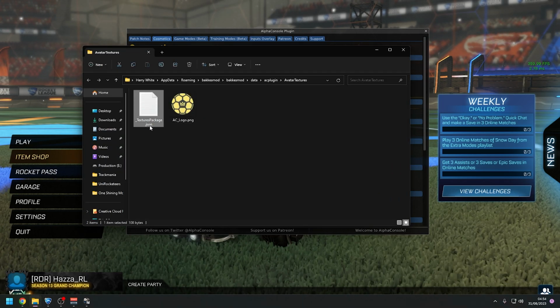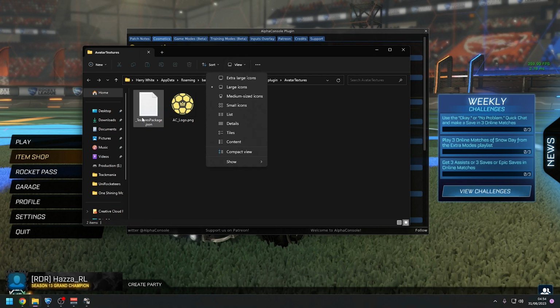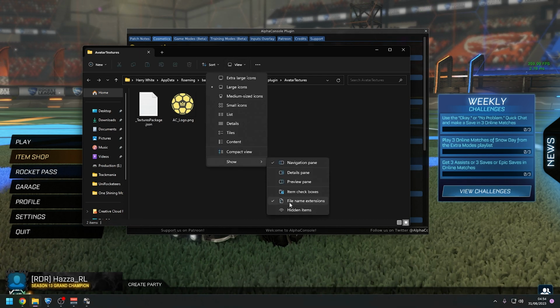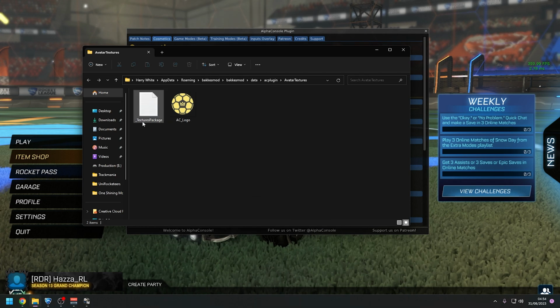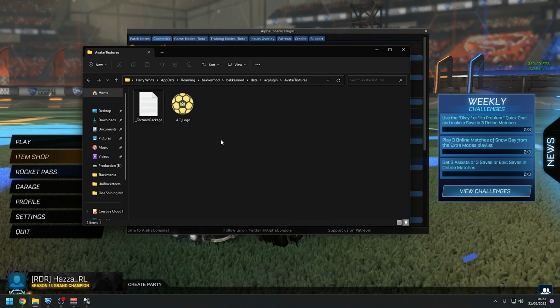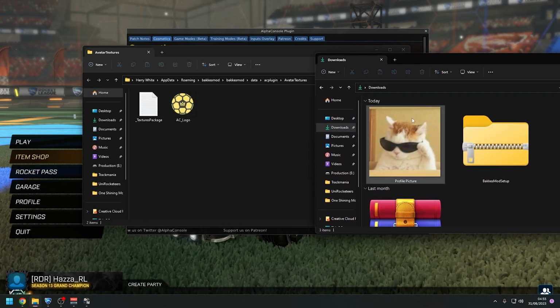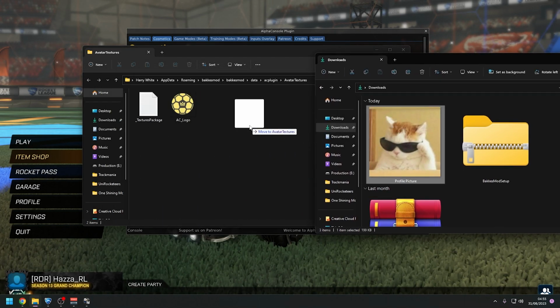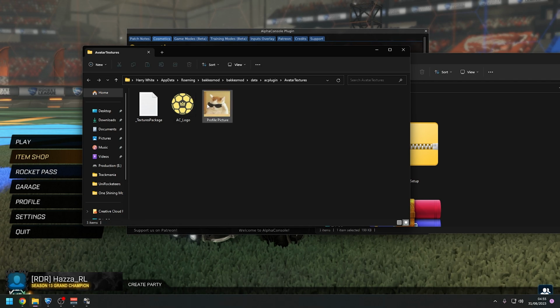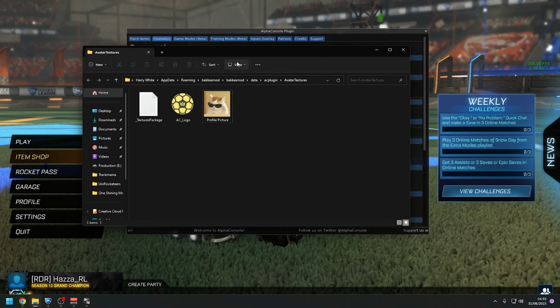You will have this JSON file. If you don't see the file extension, you can just go to Show File Name Extensions. You'll see Texture Package and you'll see AC Logo. And what we want to do is get the image that we just downloaded from Photopea and just drag it into the Avatar Textures folder here. Now we can close out of our downloads.